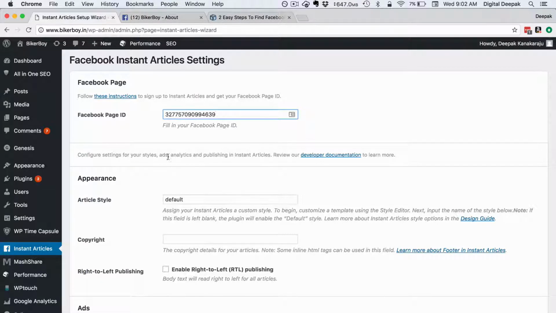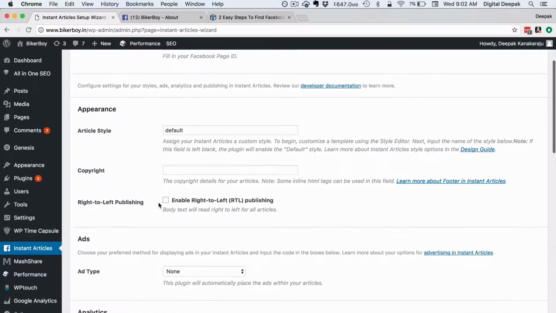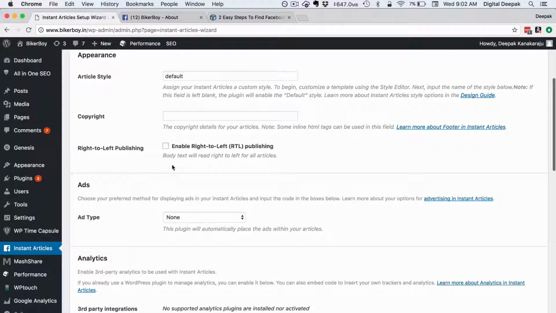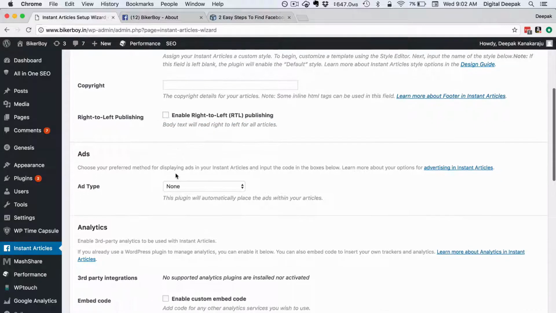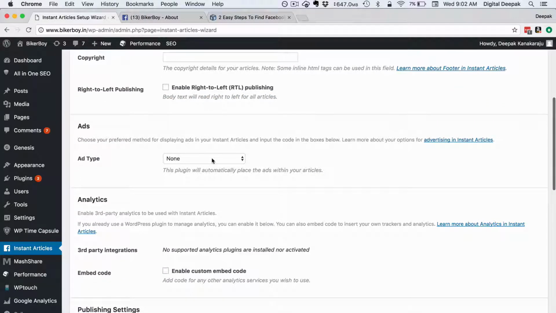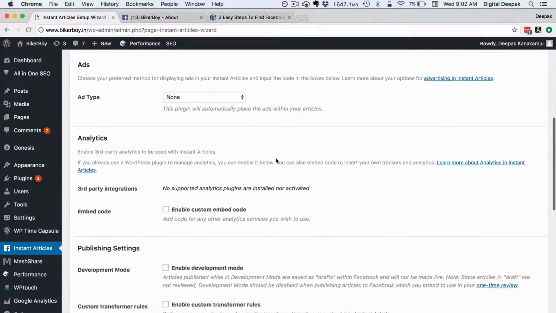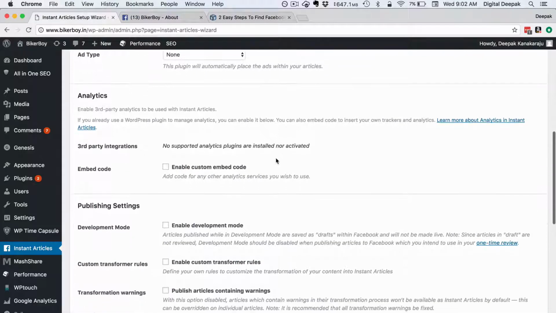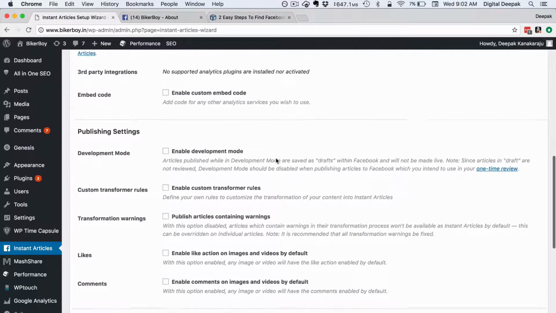So that's all we need to do. We don't need to create a Facebook developer app or anything like that. Earlier it used to be the procedure, but now they have simplified it. You can also see that there is an option for right to left publishing, which is for Arabic languages. Here we have options where we can include custom ads inside Facebook Instant Articles if we want, and monetize the ads ourselves, and Facebook is going to host the articles for us.